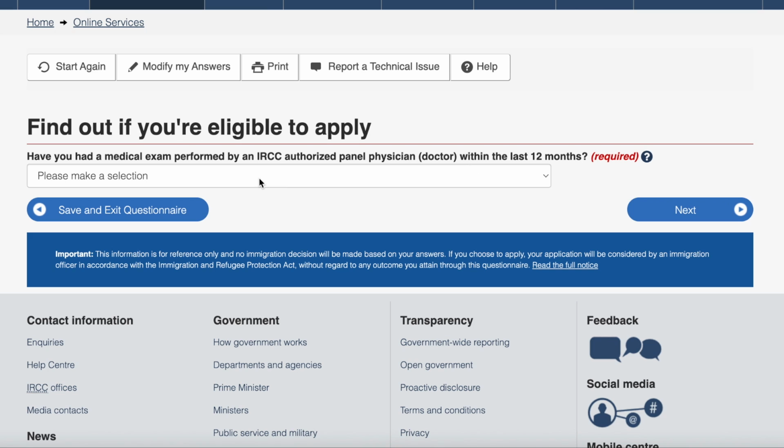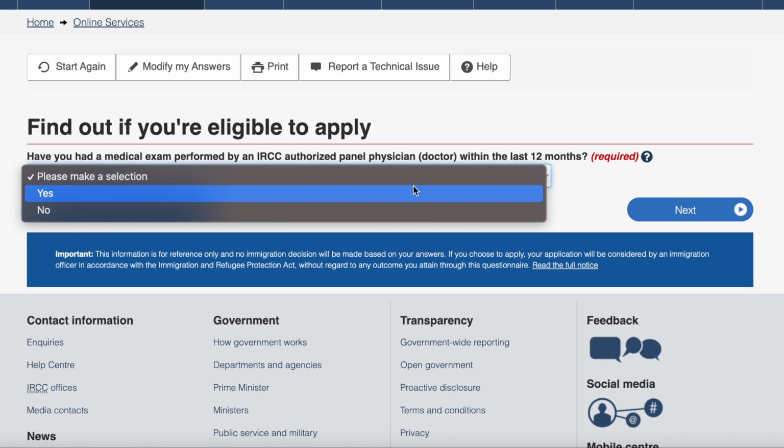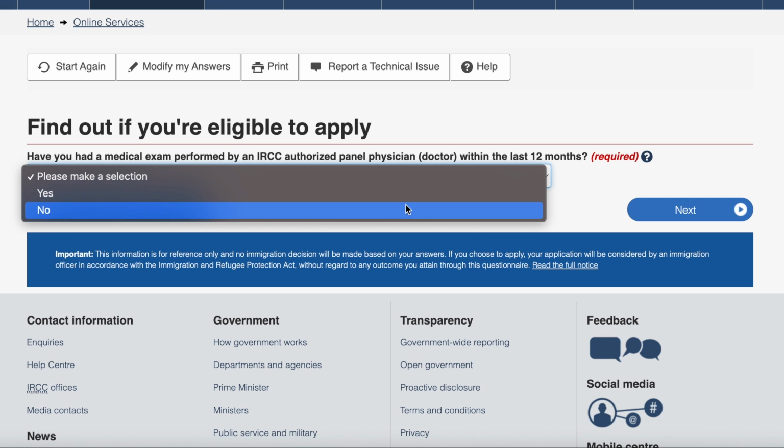Have you had a medical exam performed by IRCC within the last 12 months? So just let them know if it has been performed in the last 12 months or not. I believe for the students who are applying for the study permit for the first time, it would be a yes. And for those who are already in Canada for more than 1 year, it would be a no. So in my case, since it is an extension, it would be a no.